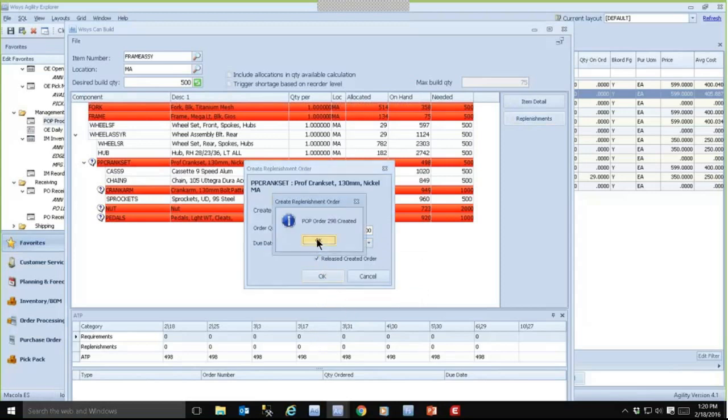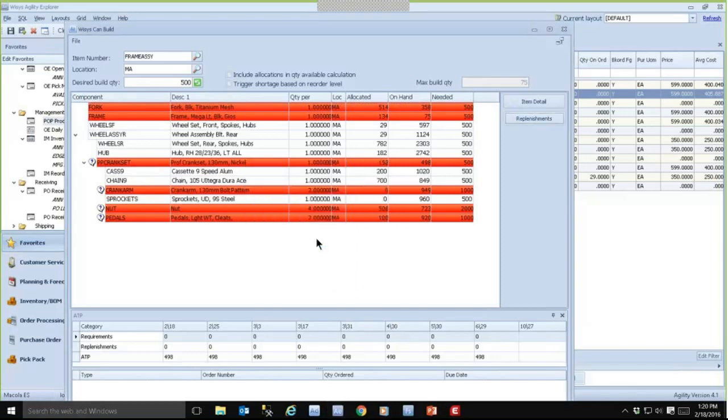So the WiSys business object just kicked in, created and released that production order, and now I have a PO that's been created as well. So this is how the can build can work. This doesn't work for everybody. We recognize that. But it can work for quick and easy things that you need to either purchase or make.